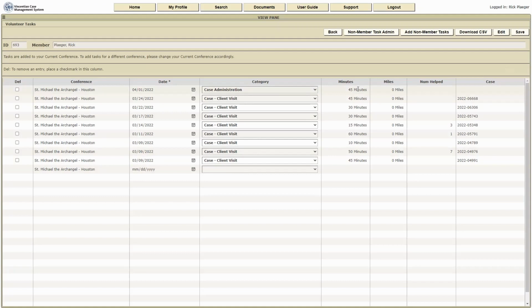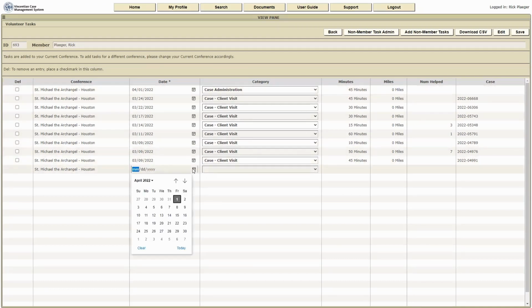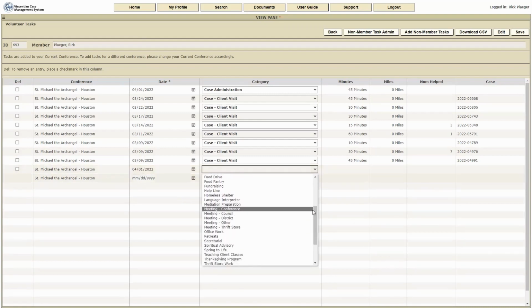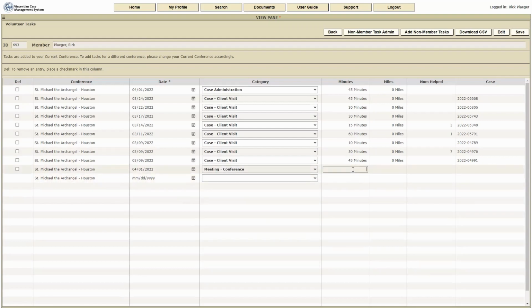So let's say the conference secretary wants to enter the time that was spent by all of the Vincentians who were attending a conference meeting. You would select the date, select whatever date the conference meeting took place. Let's say it took place on April 1st. You go to your drop-down menu and you look at the different categories, and they have one that says Meeting Conference. Let's say that there were 18 people attending the conference meeting and that the conference meeting took 90 minutes.